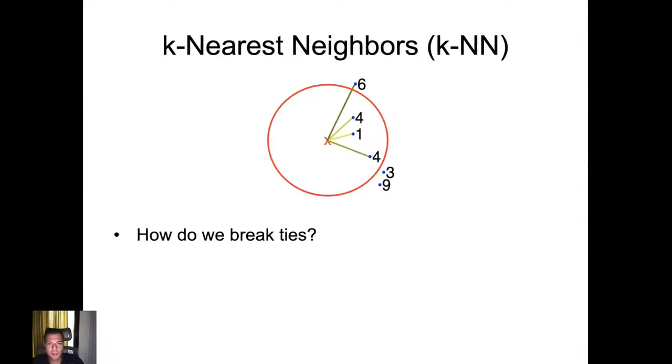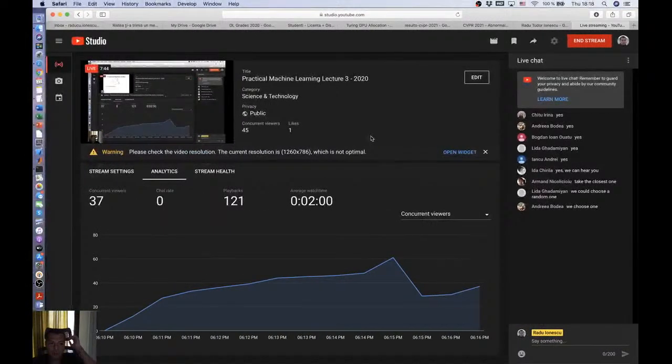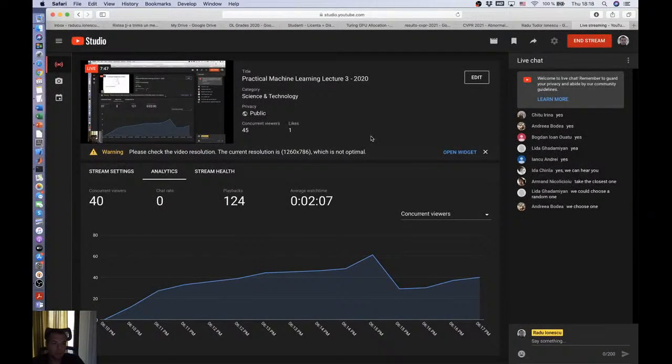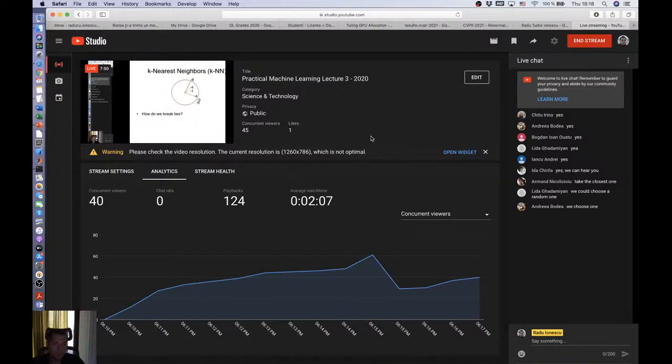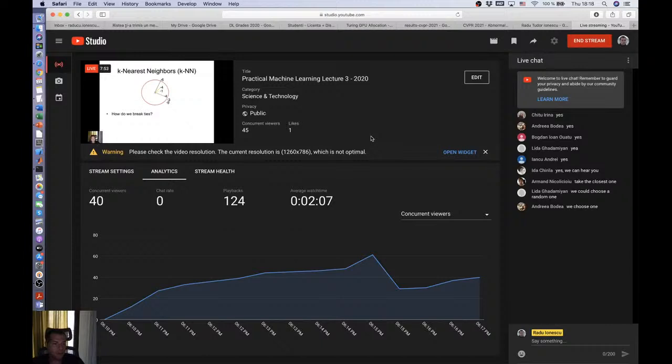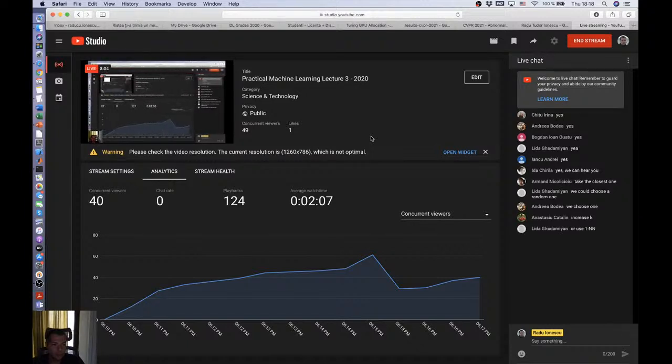Okay, one option is to take the closest one. So assuming that this one is closer to the input, we can take the corresponding label. So this is one viable option, of course. We can choose one. What do you mean? Can you please detail, Andrea? We could choose a random one. Okay, so we have an answer here.